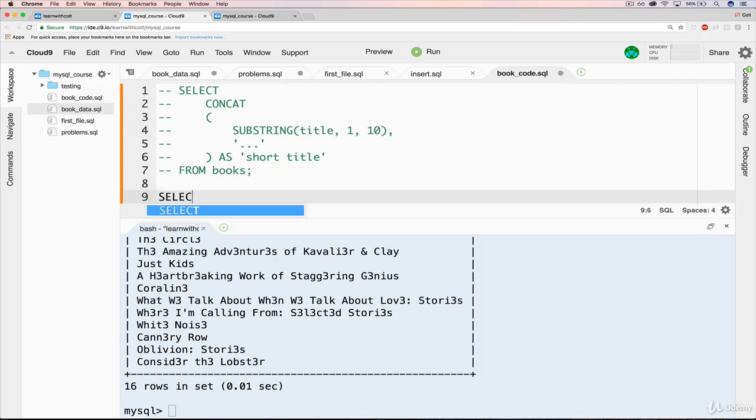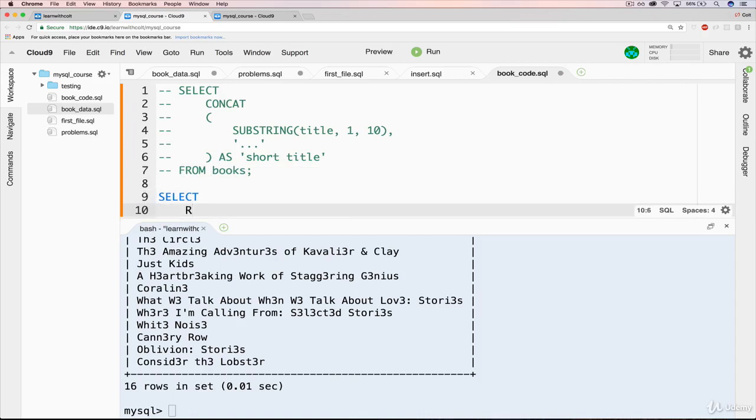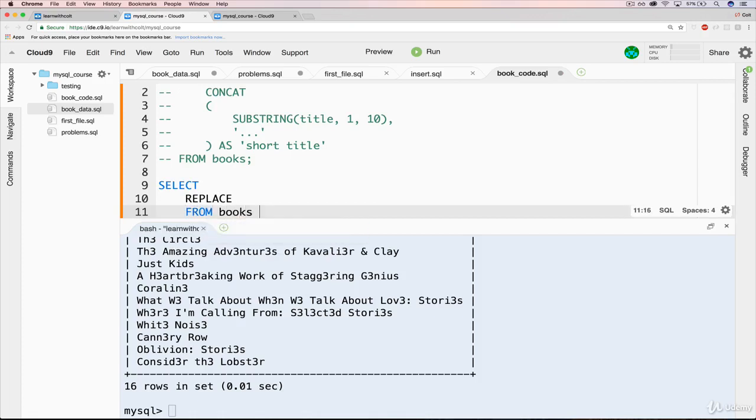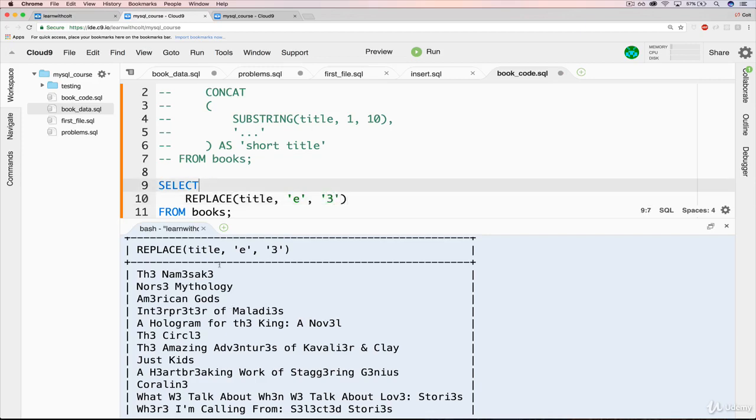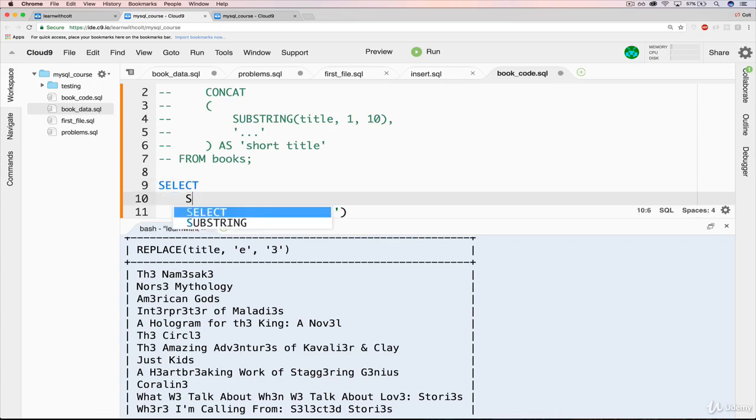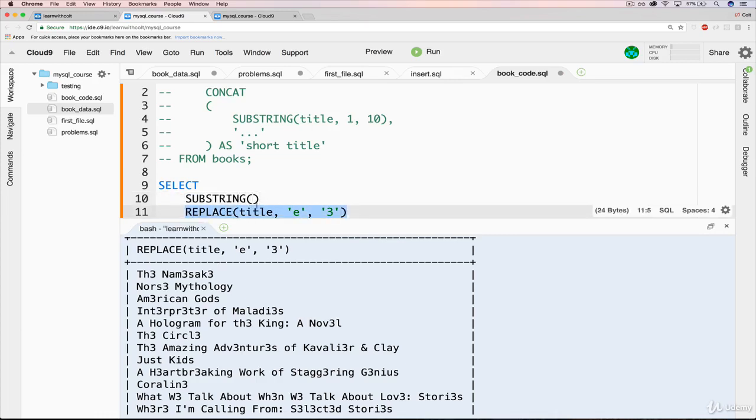So what I want to do now is combine replace. I'm going to select, and I'm just going to fill in some rough blanks here. So we have replace, and then we're going to have from books. But what we want to do is not just replace things. I'll do the same thing where we replace all E's with threes. So that's replace title, the lowercase e with three, like that. But I'm only going to take the first 10 characters, like we did with substring. So I need to do substring, and I want to do substring of this whole thing.